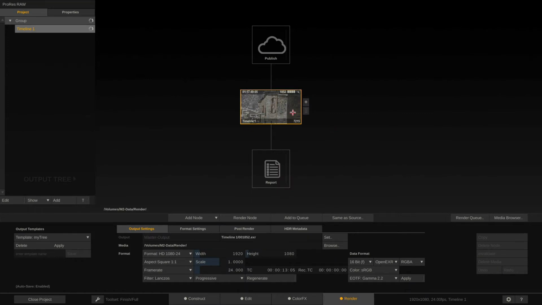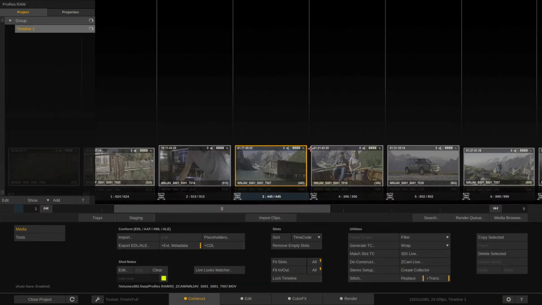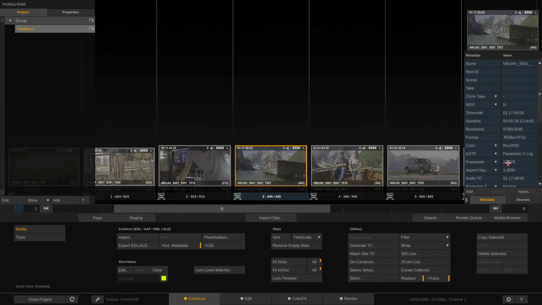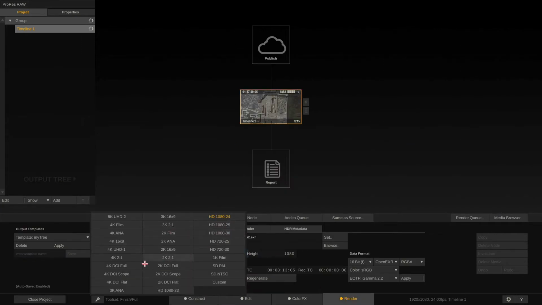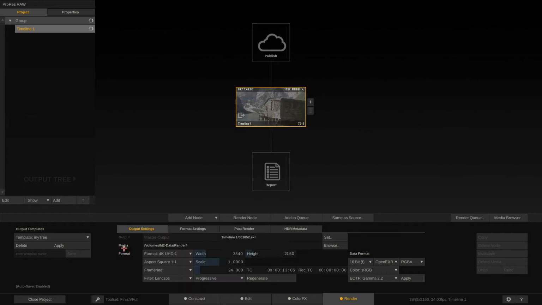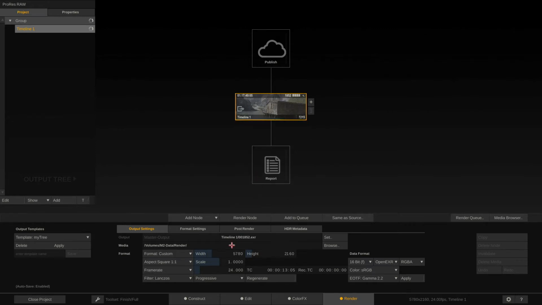What we have here is the main output node, and that's basically our timeline, and the settings of this node are our timeline settings. So right now our timeline is set to 1080-24, but our clips, this one for example, is actually much bigger. It's a 5.7K clip. So I can dial that in manually by setting this to, I don't know, 4K, or I can just dial in whatever I need to here, 5780. But there's a much easier way to do that.